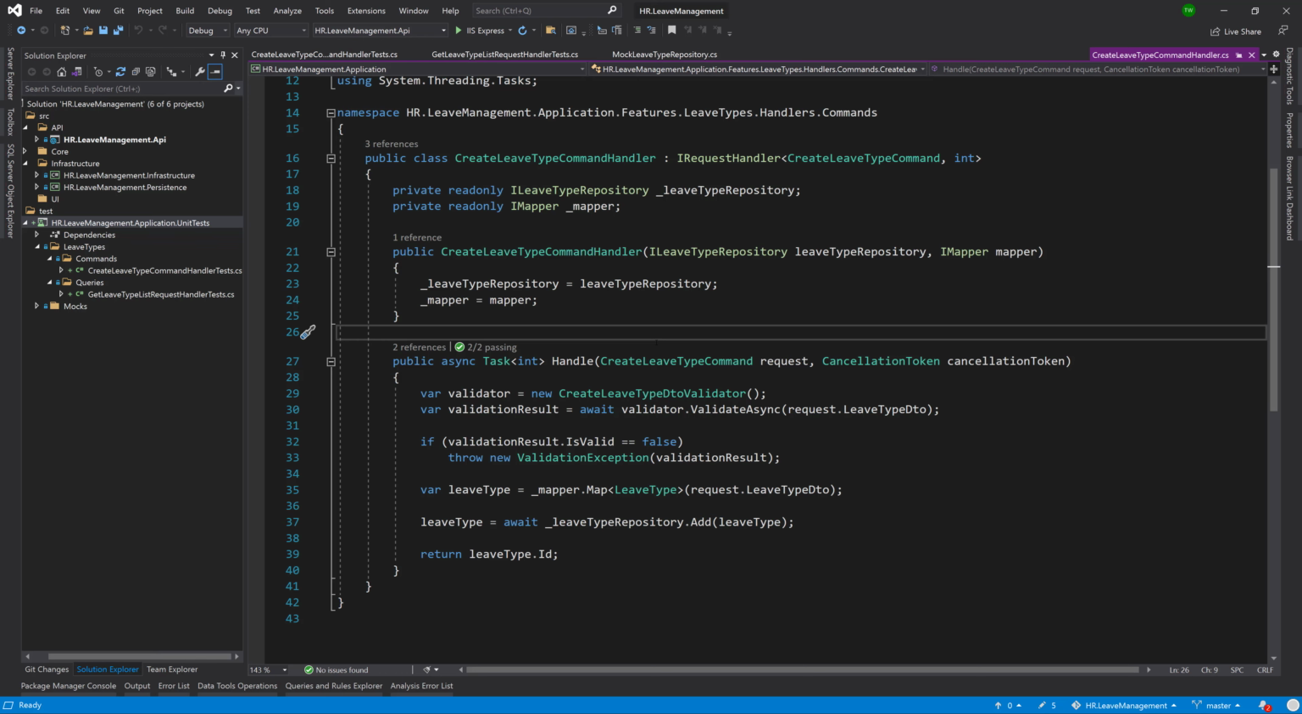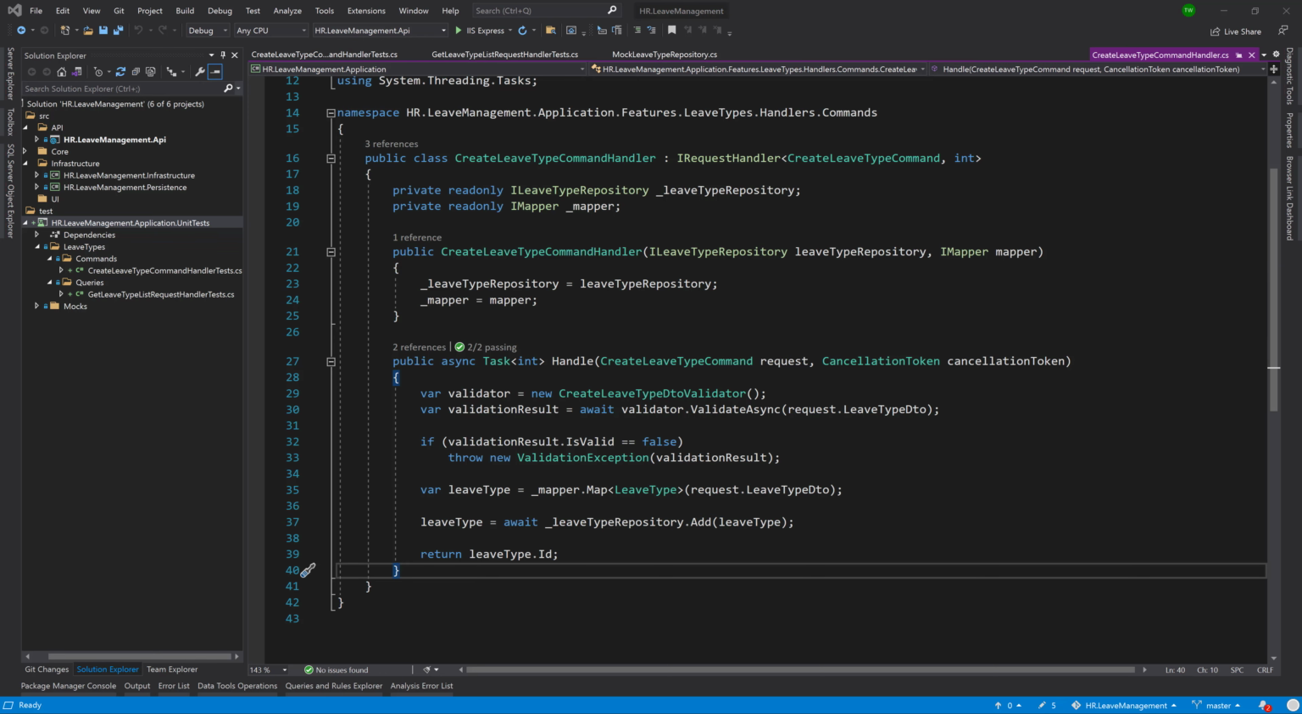So that's a quick and dirty overview of unit testing and how it can help us with our code coverage. I encourage you, of course, to write other tests for your other handlers and explore how the different scenarios can be tested for.